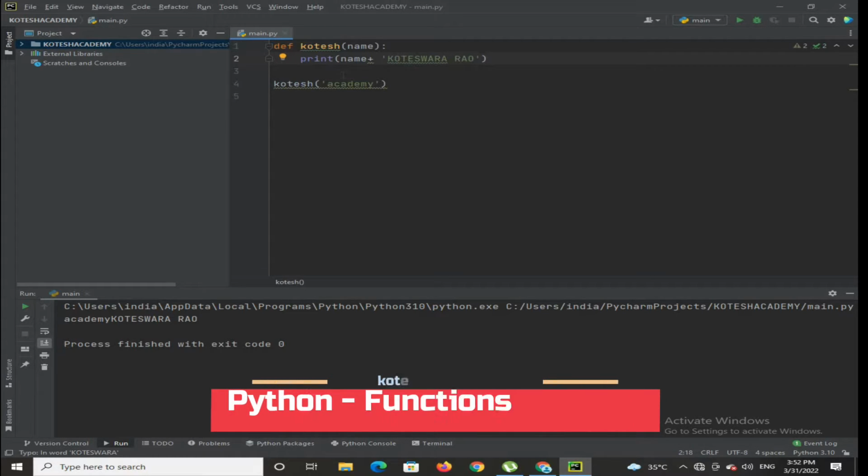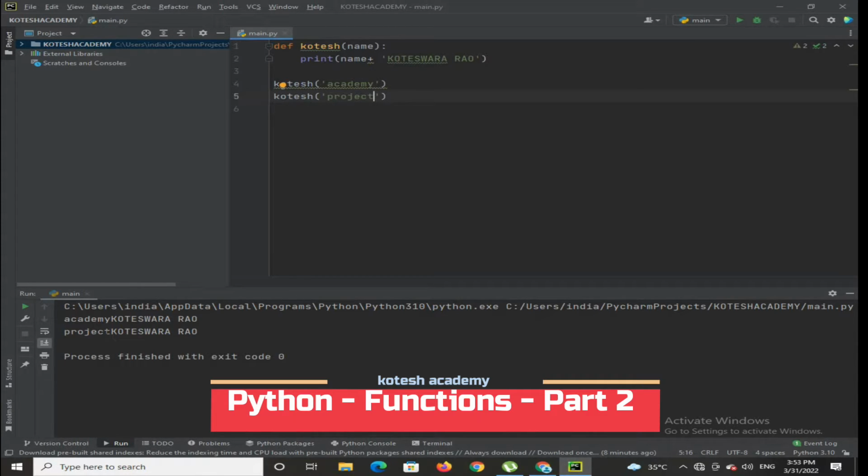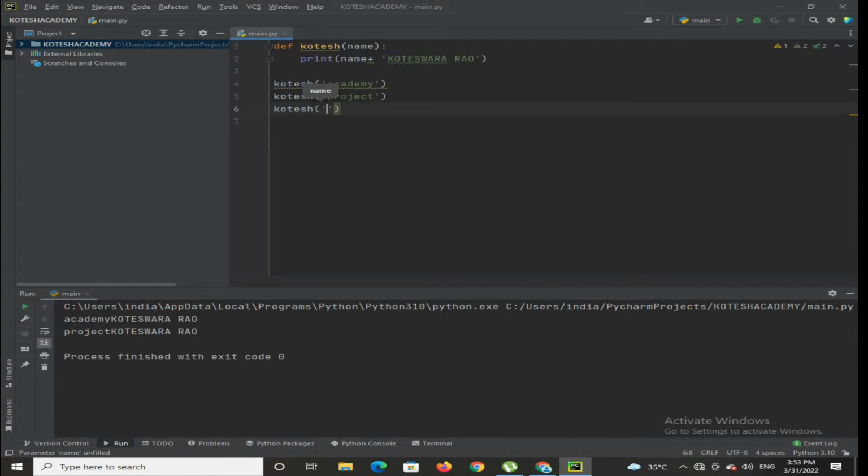Next time you may take another function also. For example, Kotesh, with the argument project. After calling this, you will get both values. Like that you can take. Next, Kotesh with college. After execution of this you will get the result. Like that we can add these two functions. That is the concept of arguments.